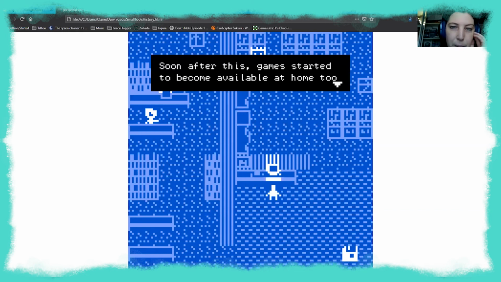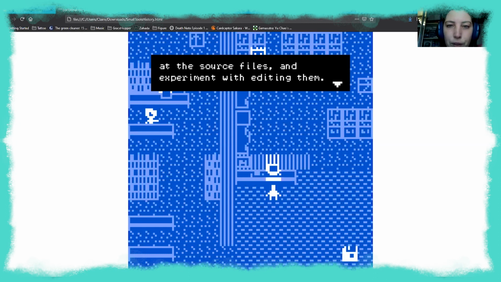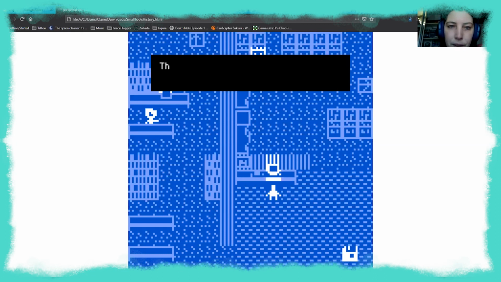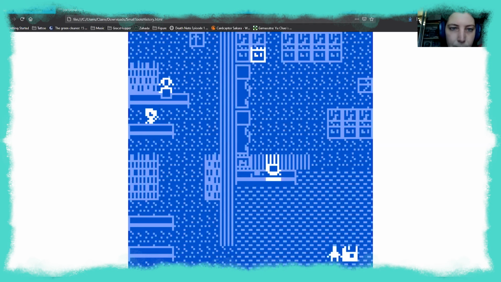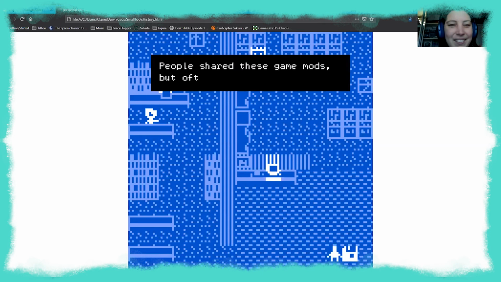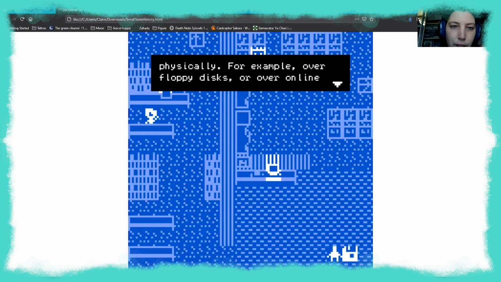Soon after this, games started to become available at home too, on consoles such as the BBC Micro and ZX Spectrum. People interested in how the games were made were able to look directly at the source files and experiment with editing them. This was the start of what is known as game modifying or game modding. People shared these game mods, but often locally and physically. For example, over floppy disks or over online bulletin board systems. Knowledge moved slowly and through these small, passionate communities.